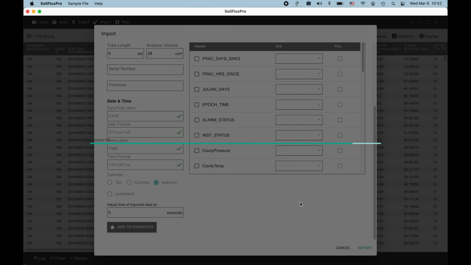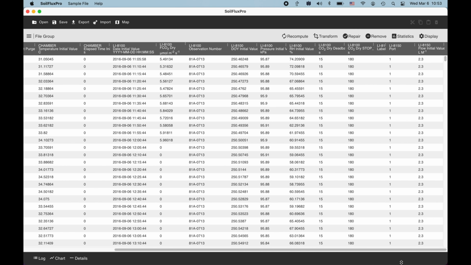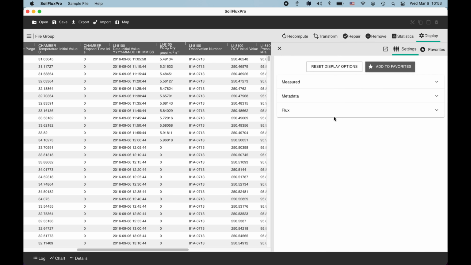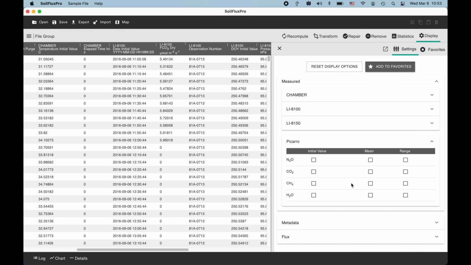It's going to think for a couple of seconds. And then you see I have import complete. If you see error importing files, which is red at the bottom, you will need to redo things. But here I have them. And I don't have them on my display. So what I'll need to do is go to my display and measured and Picaro. And then I can start adding those details.